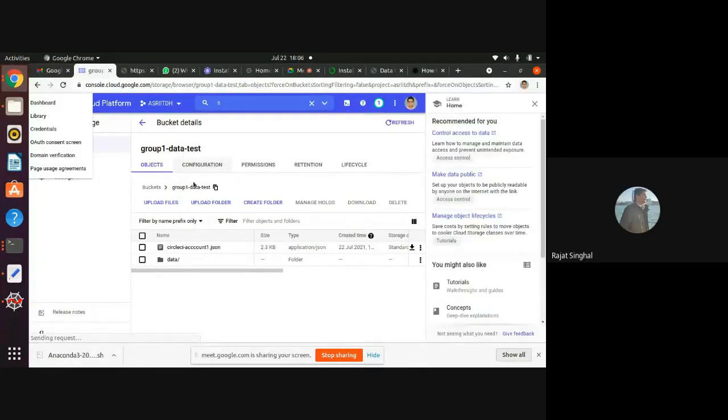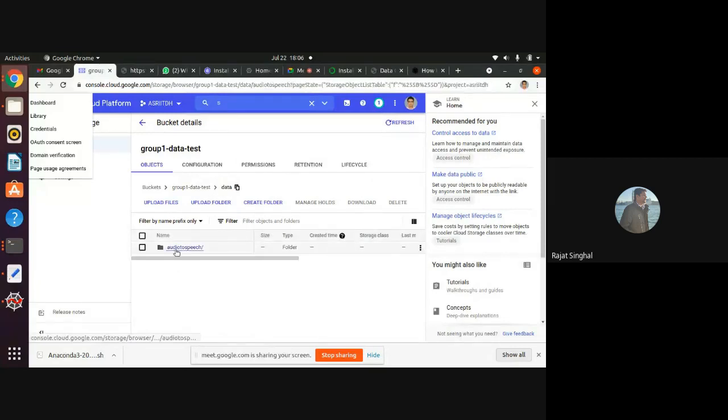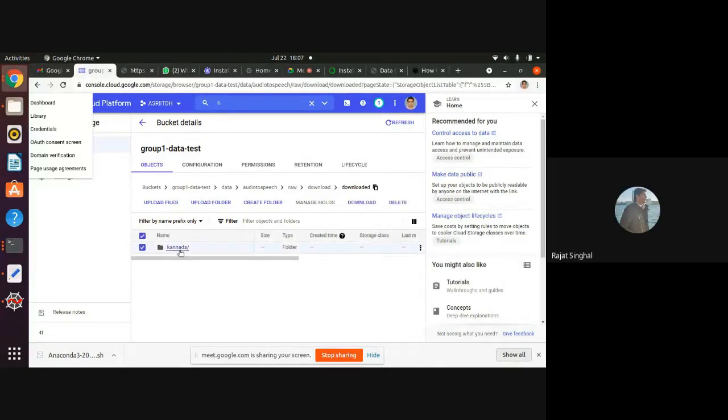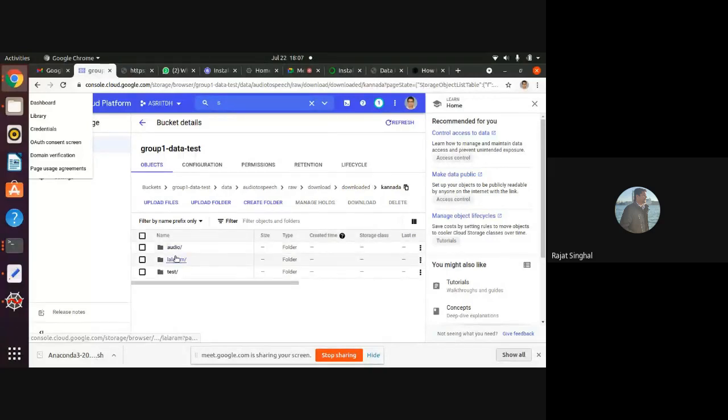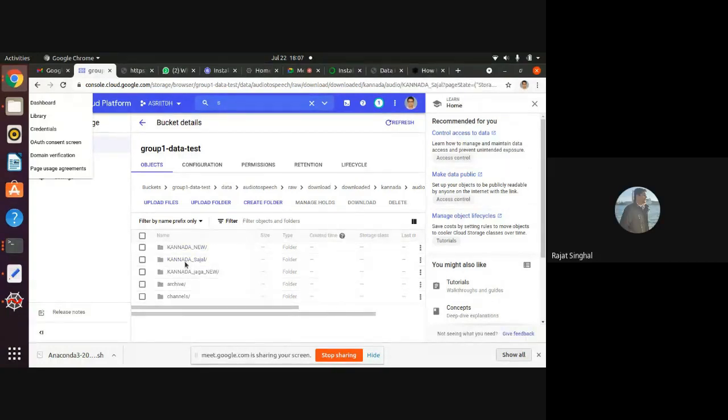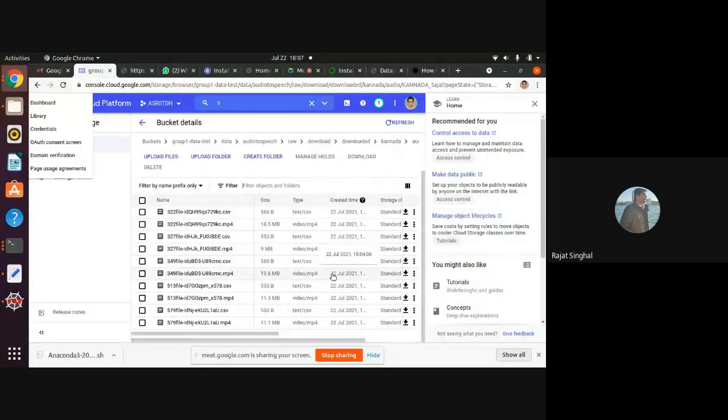Go inside data. Keep going. Raw. Download it. Kannada audio. Correct. Now you see that bucket. Open that. So all the files are pushed there, right?